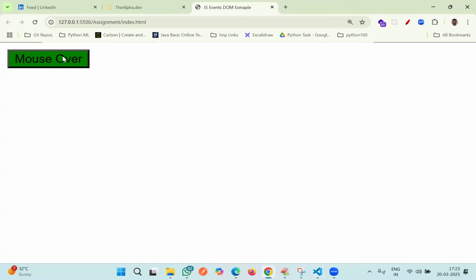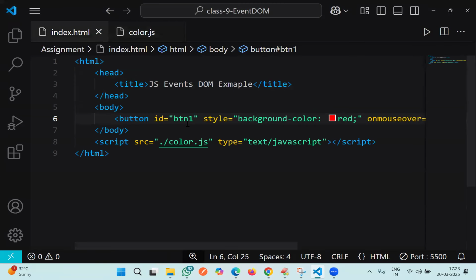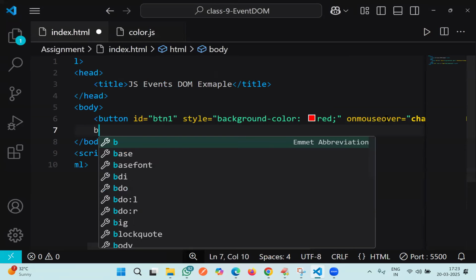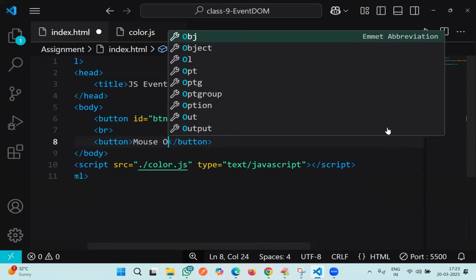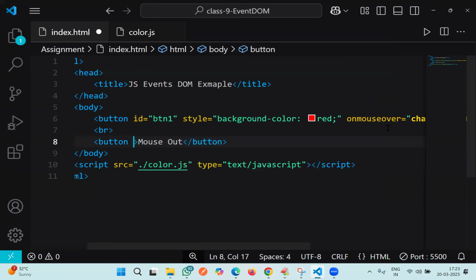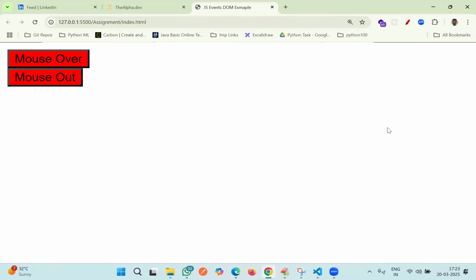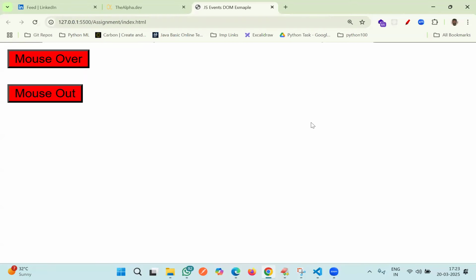I'm going to write a few more buttons and a few more functions. Let me write one more button, with a line break. The button name is mouse over mouse out. Let me write the ID equals btn2 and style equals background color red. Give the button. Now this is one more button.